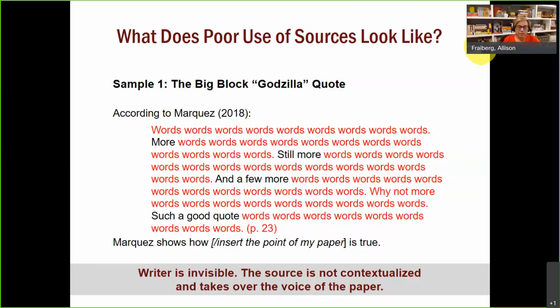And then you might follow it up with Marquez shows how blah, blah, blah is true. Basically, Marquez shows how I'm right. Well, the writer here is invisible. The source, who's Marquez? The source isn't contextualized. It takes over the voice of the paper. You know what? Send me Marquez's article, because whoever wrote this isn't necessary.